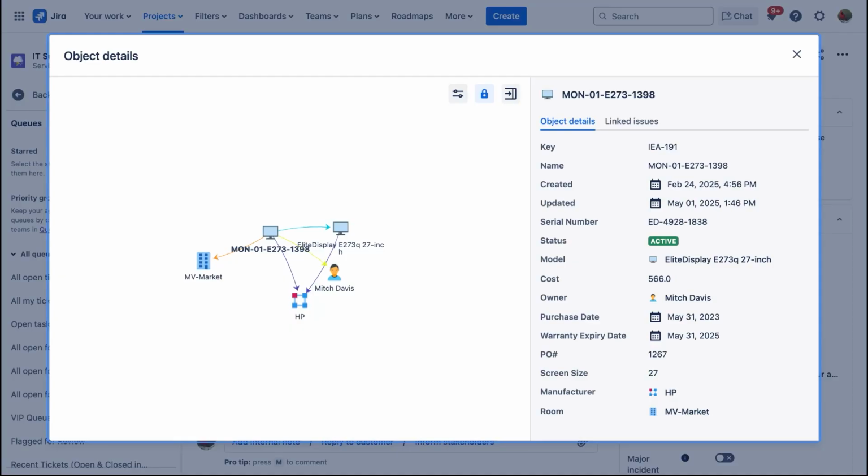For instance, having the relevant assets already linked to the Jira agent view allows for quicker root cause analysis and faster resolutions.